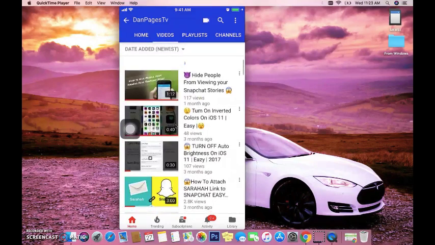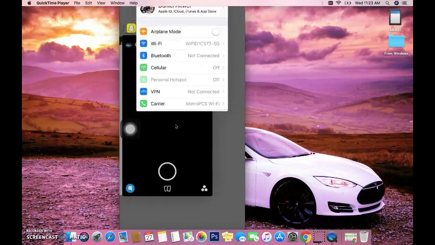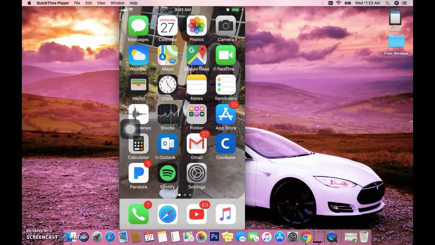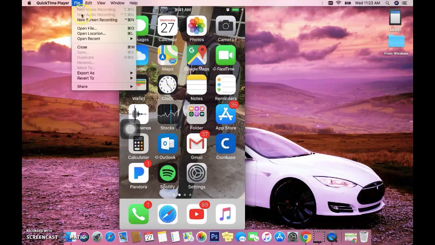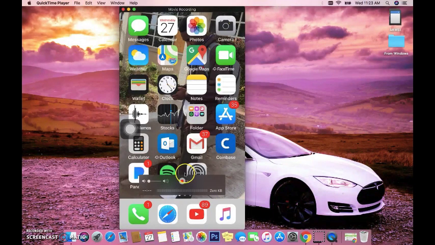So guys, that's how you mirror your iPhone screen on your MacBook. Some people don't know how to do it, but it's very, very simple and easy. All you have to do is connect it to your USB charging cable, open QuickTime Player, go to File, then New Recording, and then select that and choose your iPhone.